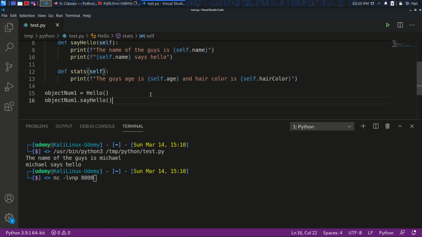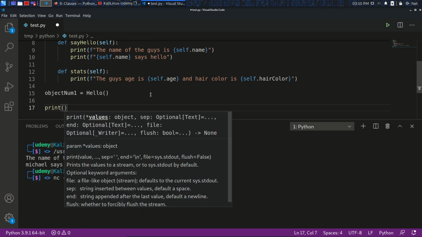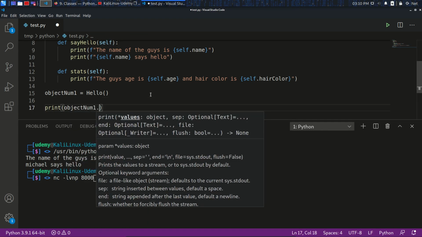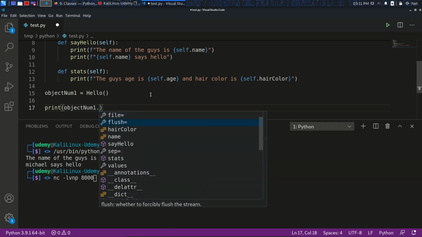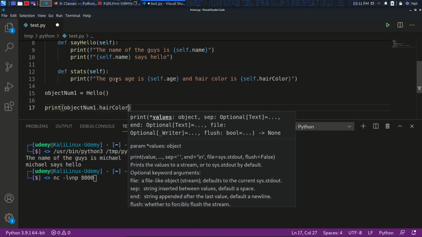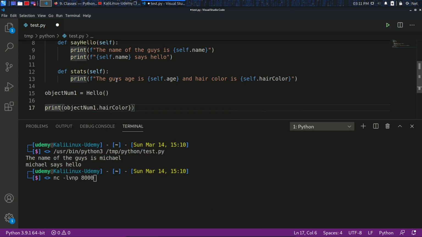I can also do, for example, let's delete this. I can print object num1. Let's call an attribute. So hair color. Let's have this in curly braces.